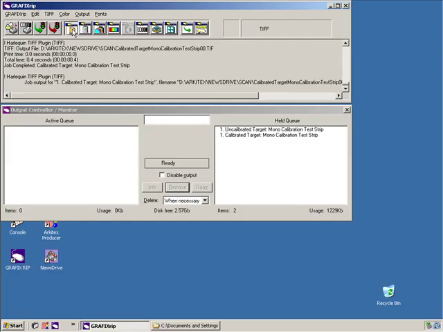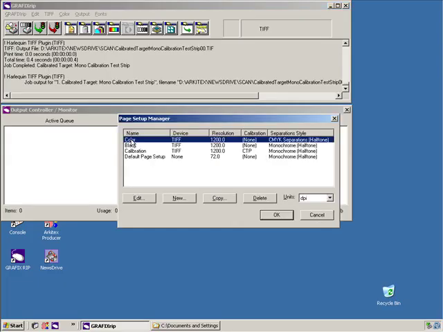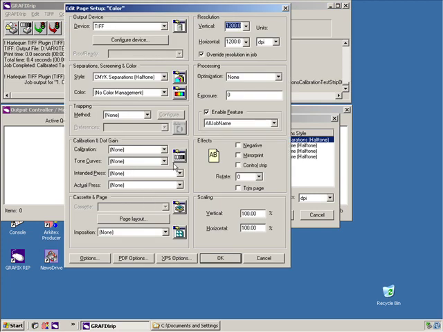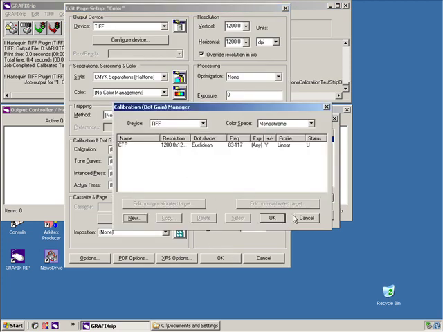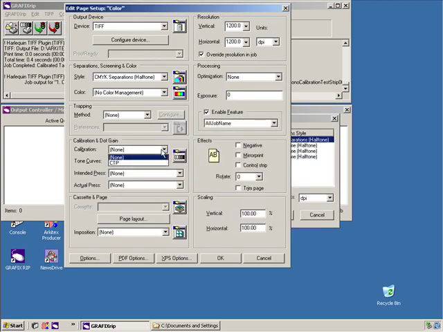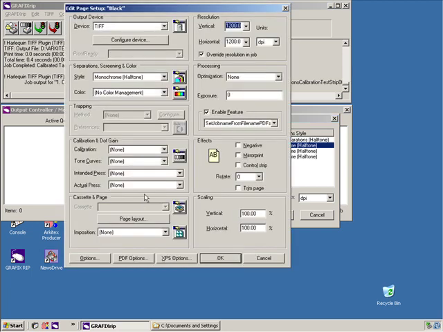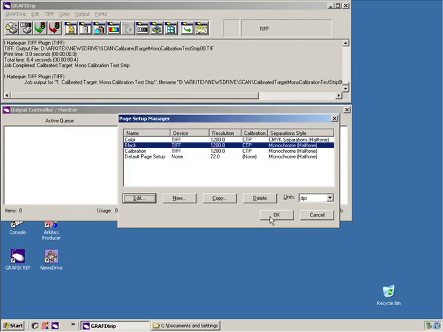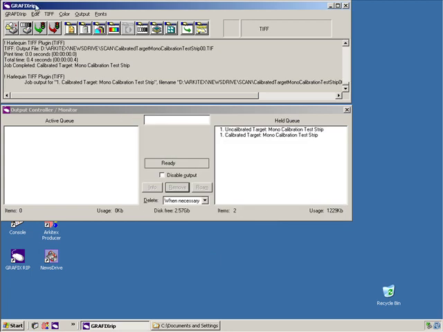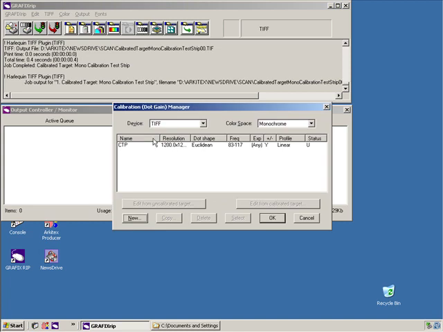After reading a satisfactory cal strip, apply it to a page setup. Go to Page Setup Manager, Edit Color. Check the calibrations there. Apply it to the page setup. Say OK. Go also to the black, Edit. Tie that to the page setup. OK. OK. At this point, you have a calibration curve applied to the standard page setups.